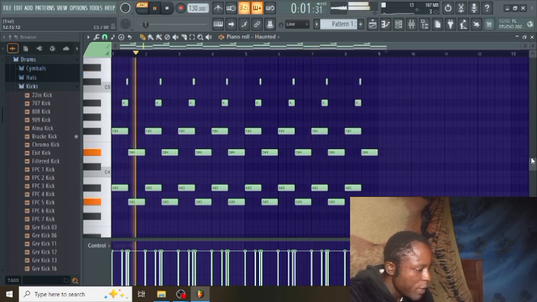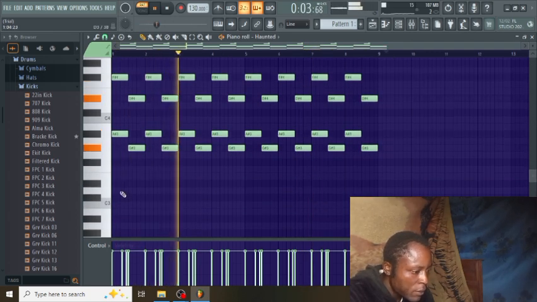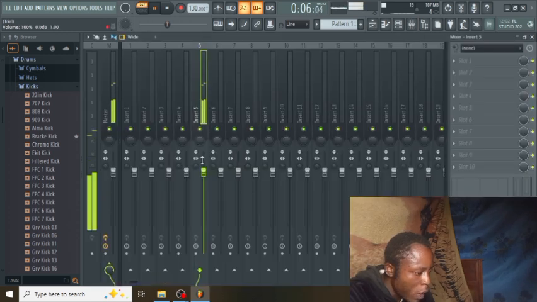Now I'm going to program the bass melodies. First of all, I'm going to add a sound organizer.